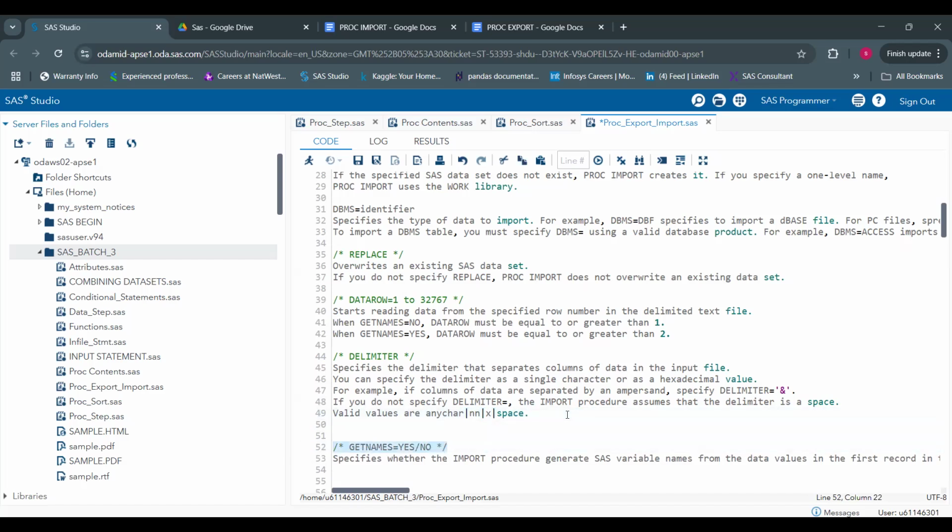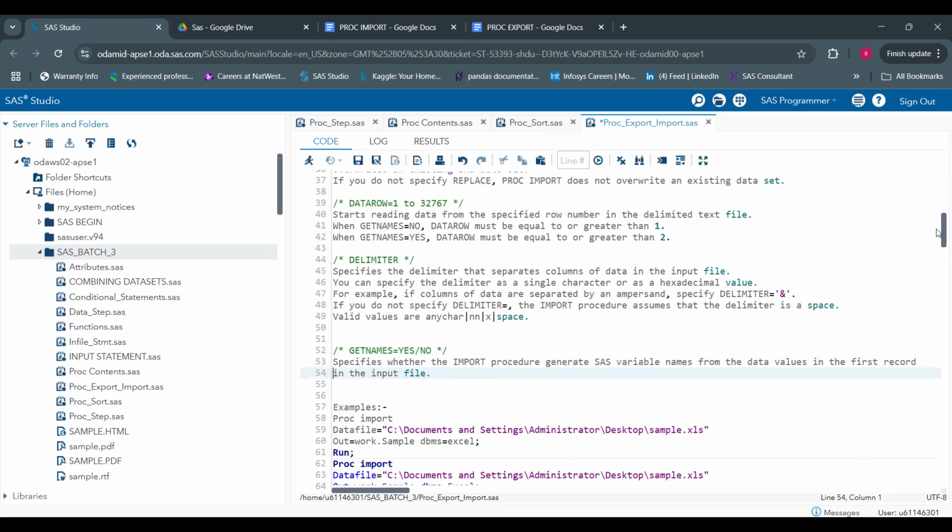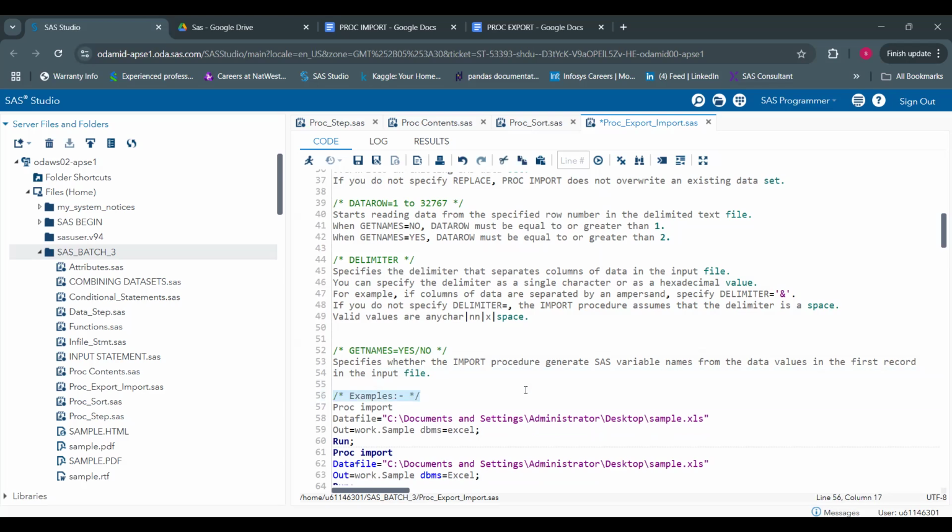Next one is GETNAMES equal to yes or no. So GETNAMES is something you use whenever you want to read this: it specifies whether the input procedure generates SAS variable names from the data values in the first record. So if you don't want that, GETNAMES equal to no, it won't import the first row of the data as names. And if you want it, it'll read the first row of the data into a SAS dataset. Clear?